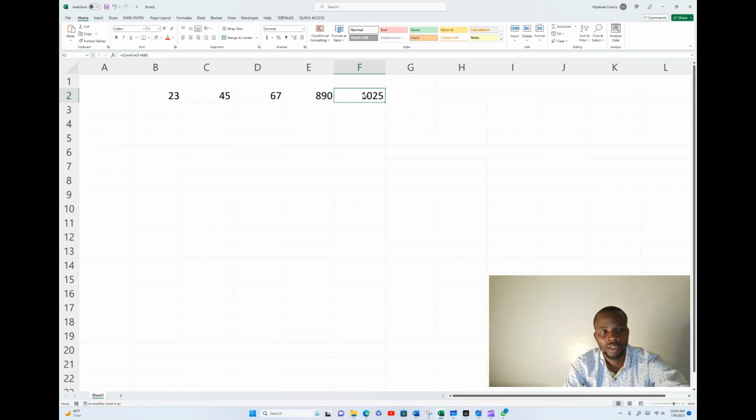So when I add 23 plus 45, plus 67, plus 890, I will get the answer as 1025. And you can see the formula displayed in the formula bar.